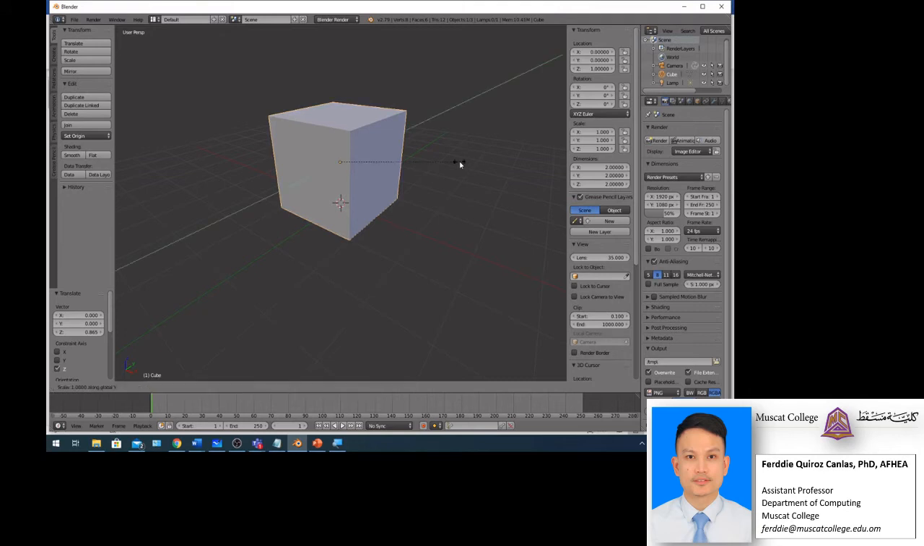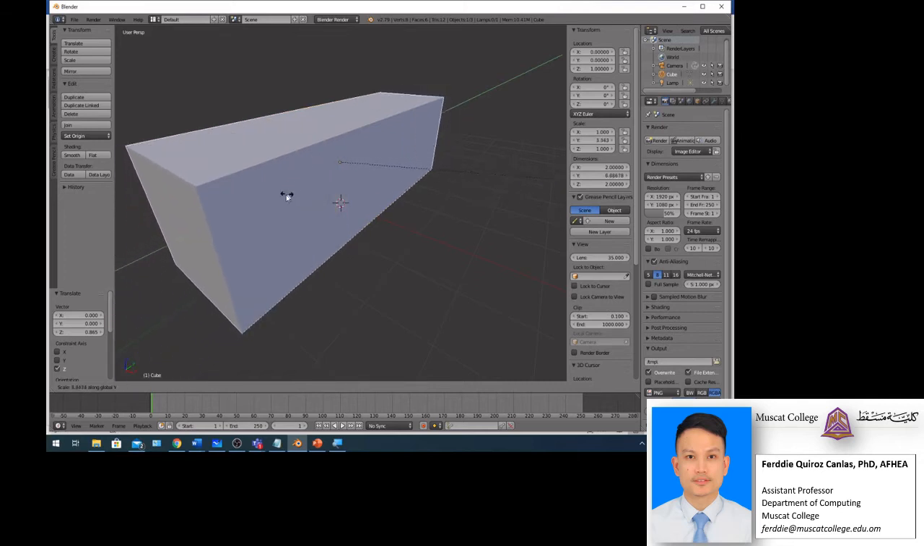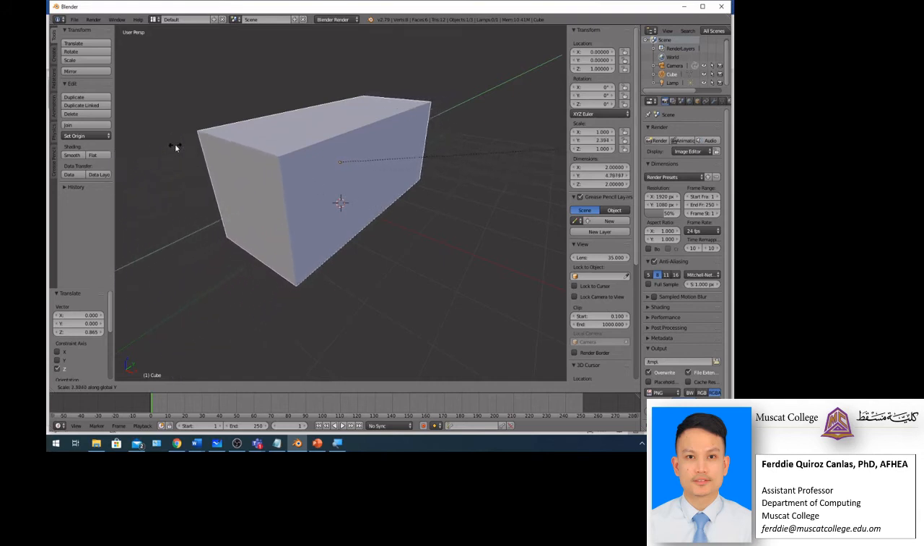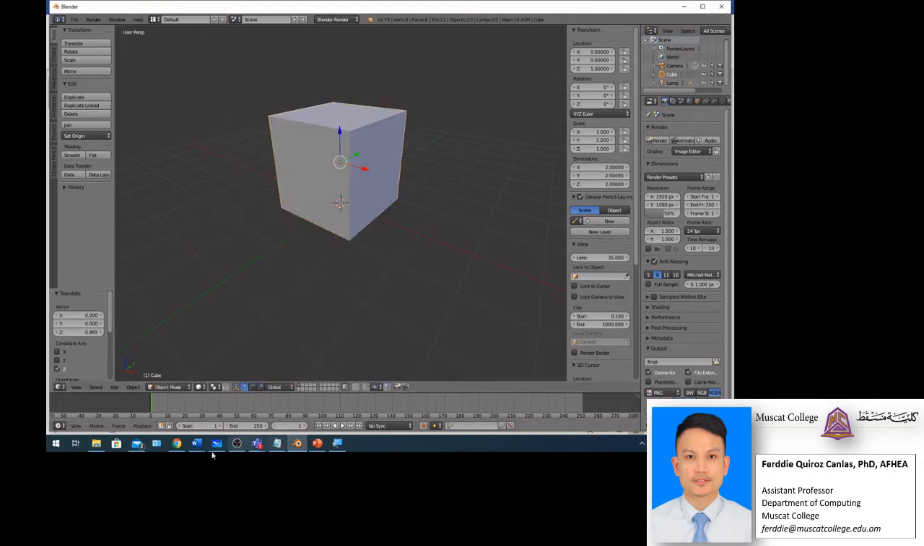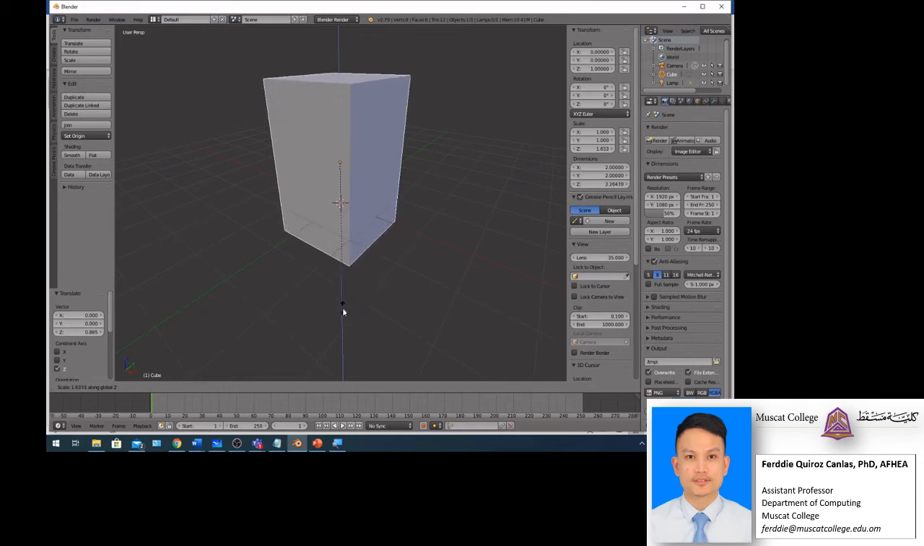Press S and Y. You will see a line showing, meaning towards Y. So you can do the scaling in the Y-axis. And you will see on the right side of my screen, only Y is changing. X and Z are locked. If I want to scale it with respect to Z, I'll press S and Z. You'll see a vertical line representing that I am scaling with respect to Z. And the value of Z is changing, but not for X and Y. So this will be for the preparation phase.